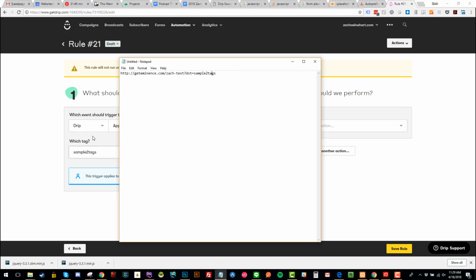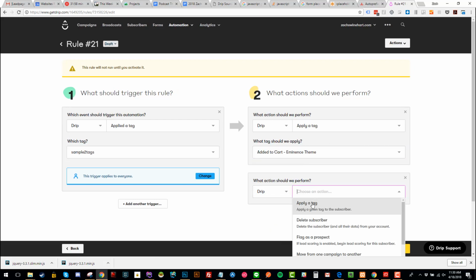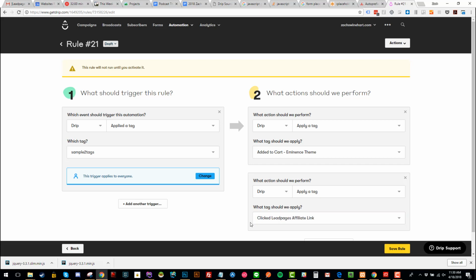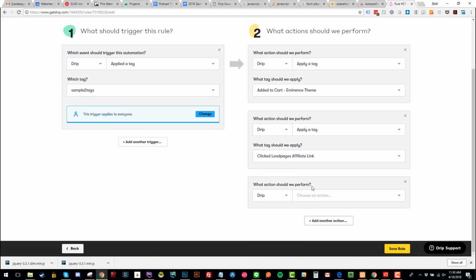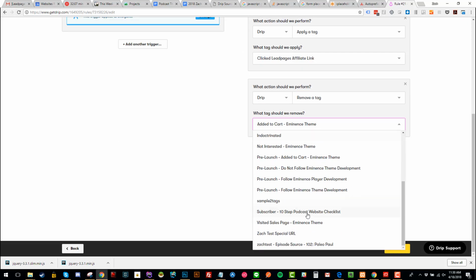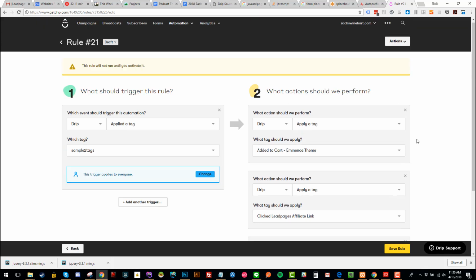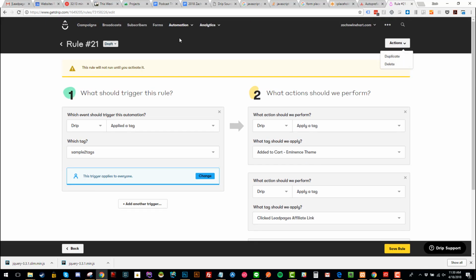So what you're typing into this left box needs to match whatever the drip source tag in the URL would be. And then when they've done that, we can apply a tag. So this could be like they added to cart, and then we can apply another tag, which could be like they clicked an affiliate link. And then we can also remove a tag. So we could remove this sample 2 tags tag, and then we could save this rule and make sure that you actually publish it, or activate it rather.